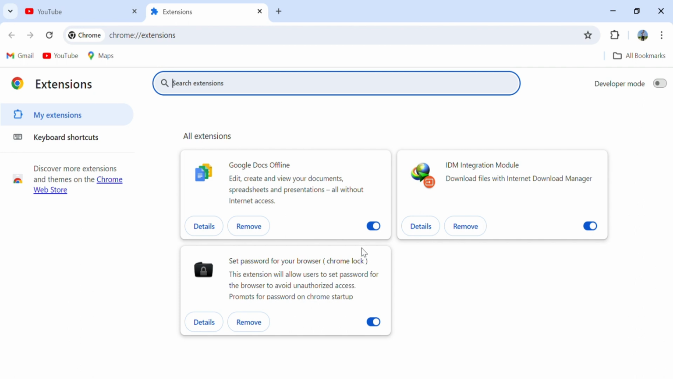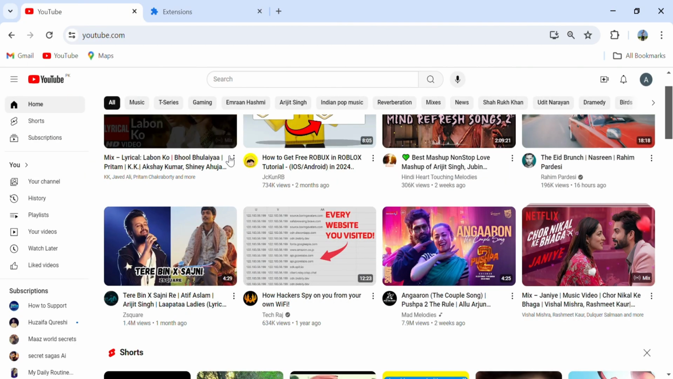So it means do not install any ad blocker on your Google extensions. So I hope you follow all the steps. So after removing the ad blockers on your Google Chrome, your YouTube must be playing very smoothly.